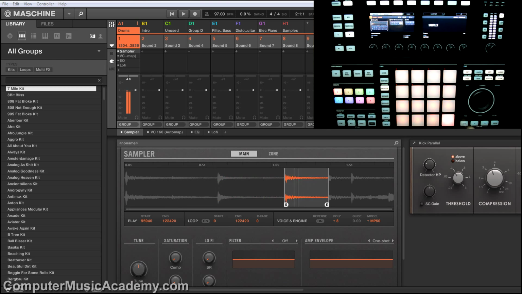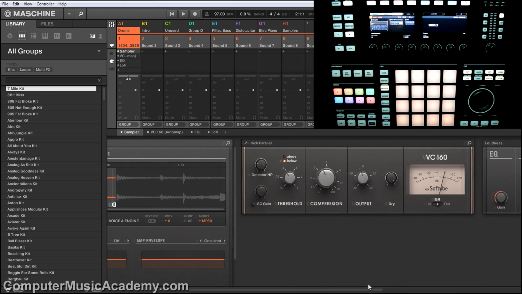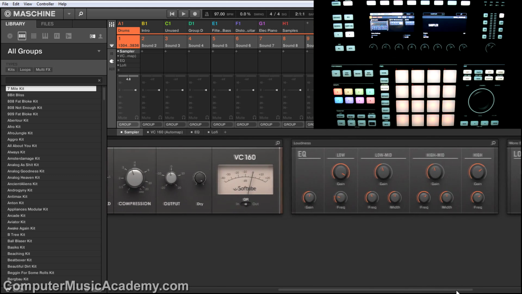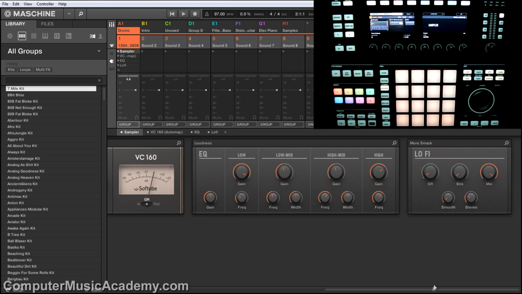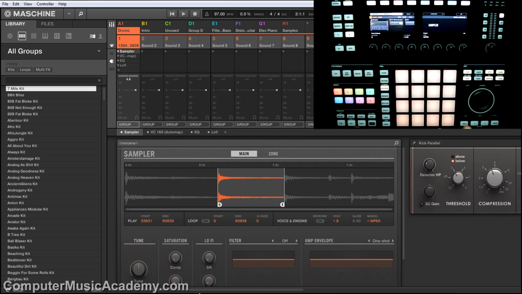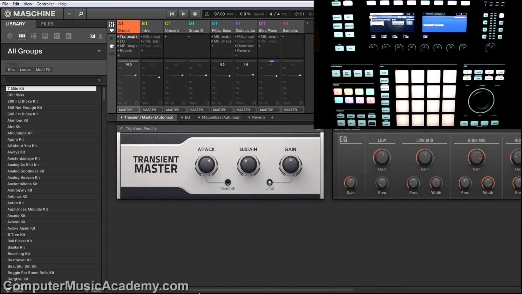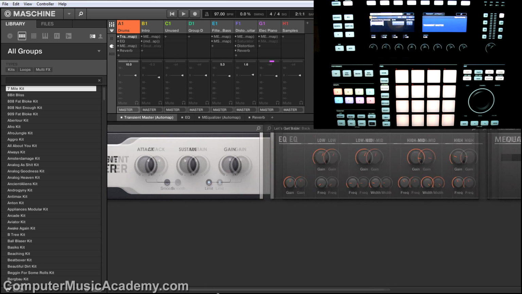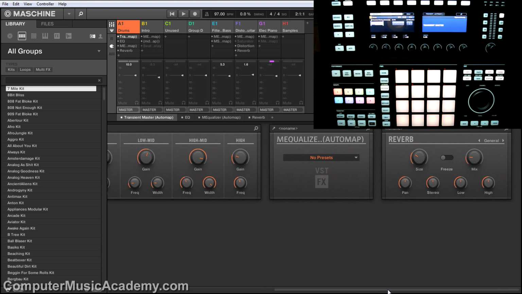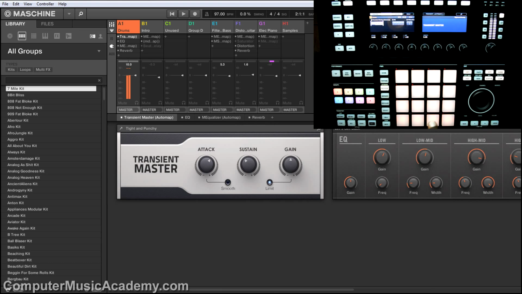Came up with this pattern. And loved how that turned out. And let me show you what I used on that. Did a little EQ and some loudness and a little lo-fi on there. But that's on the pads or the drums, the samples themselves. I actually did a little bit more affecting on the group, which we got the transient master, a little more EQ, and then we got a little reverb in there. And that's why the drums actually stand out a little bit more.